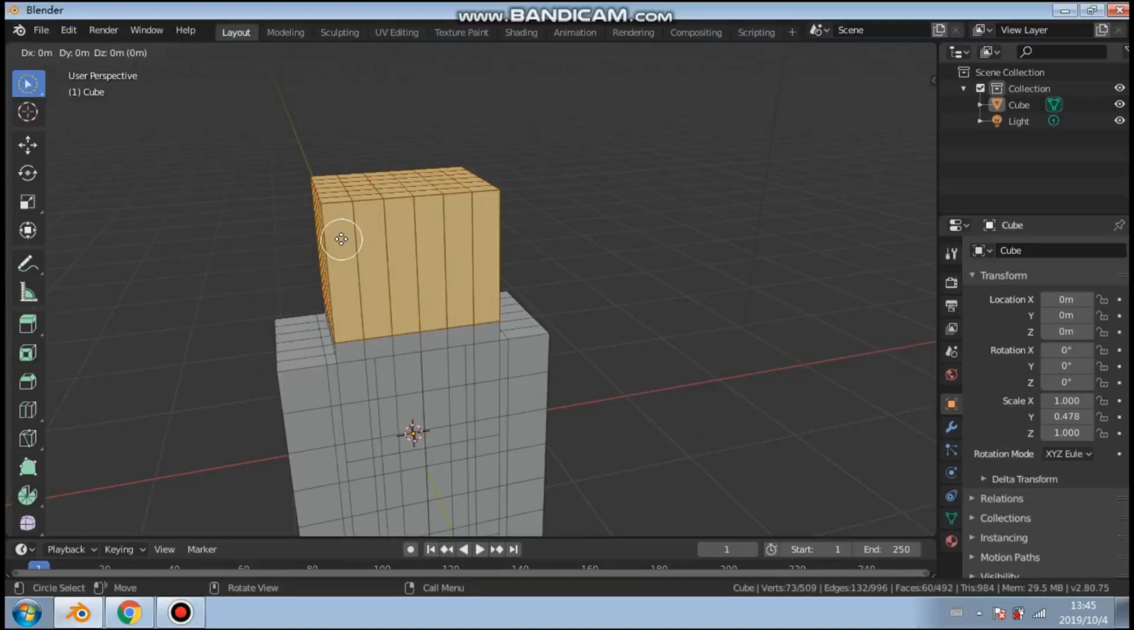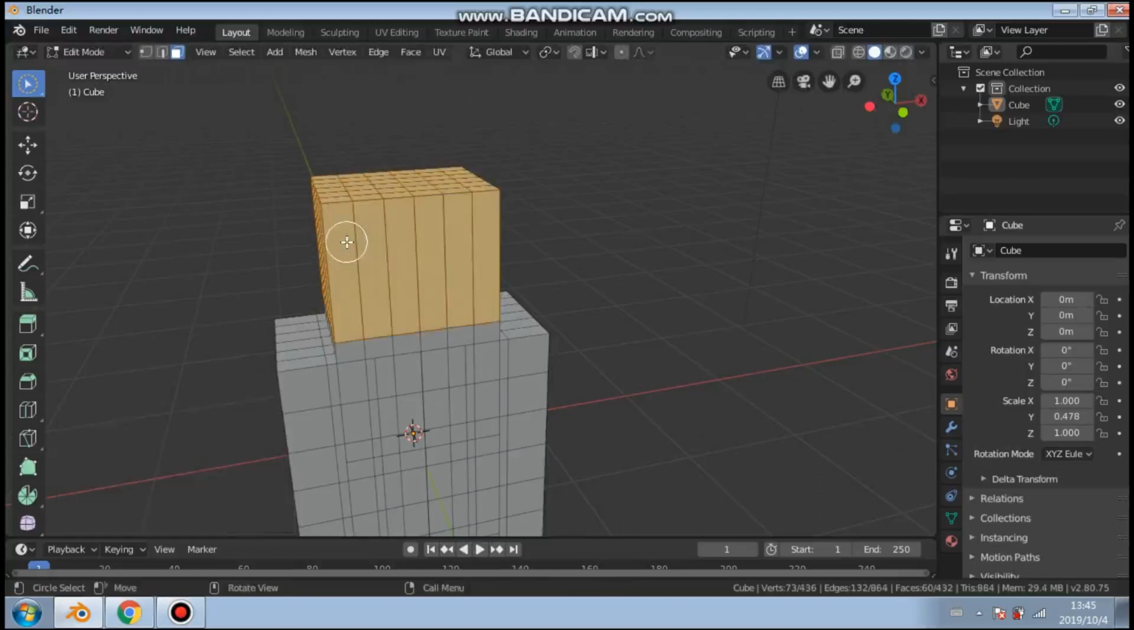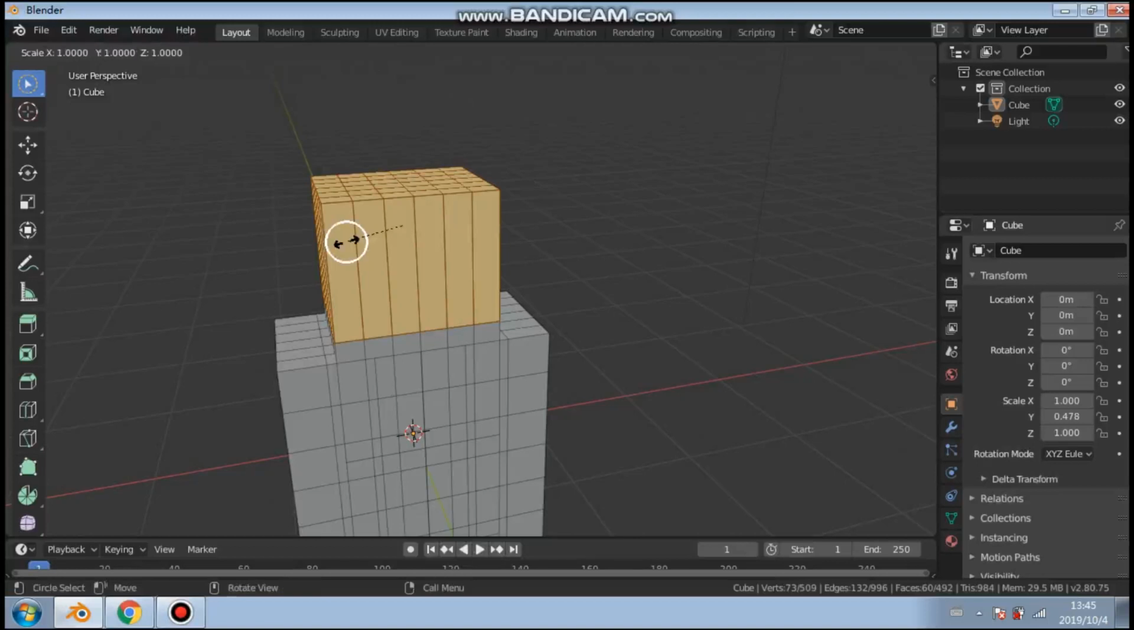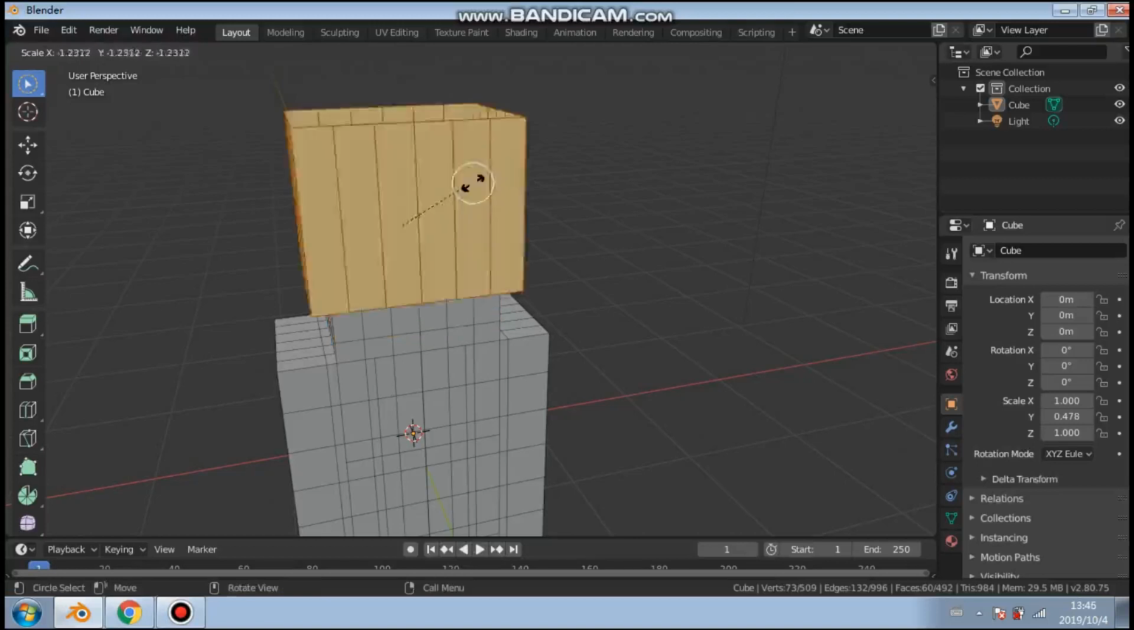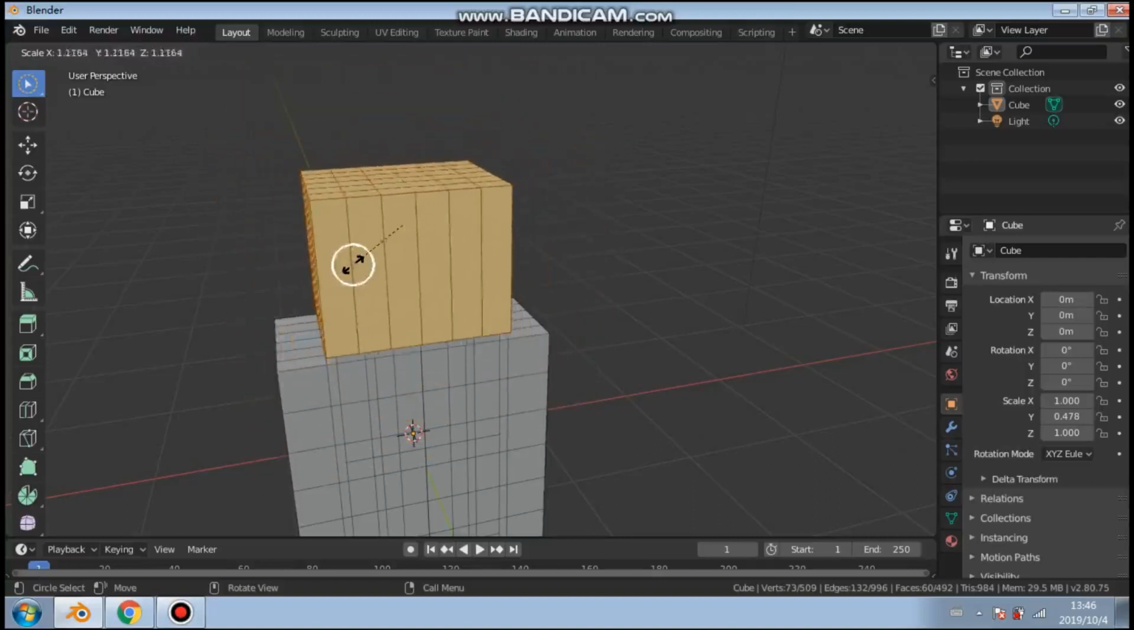Now, with these faces selected, the next thing I'm going to do, while that's done, these are already selected, I'm going to hold down shift and press D. What that's done is it's duplicated these. Excuse me, that was an accident there. You can see it's made a duplicate of that.